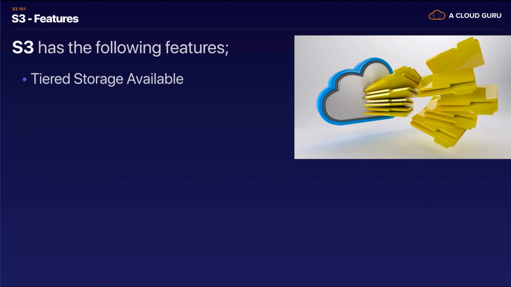And S3 has the following features. So you get tiered storage, which we'll cover off in a second. You get lifecycle management. So you can put a file up into S3, and then over a period of time, you can manage which storage tier it goes into. We have versioning. This allows you to do version control on your files. So if somebody overwrites a file and you didn't authorize it, or they made a mistake, you can restore to a previous version.